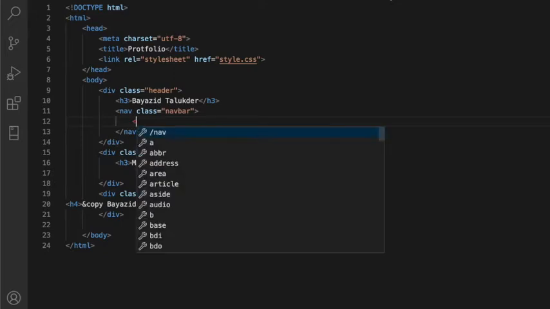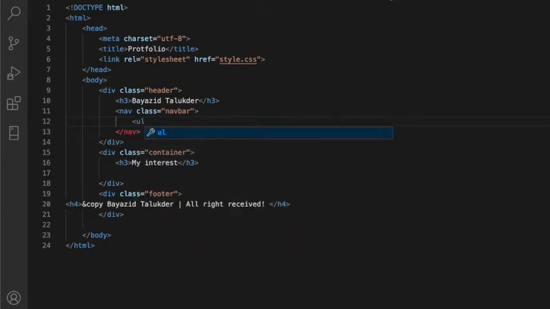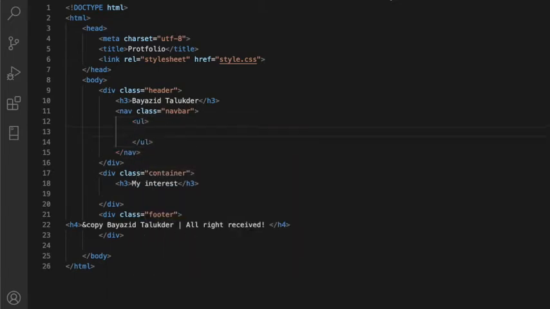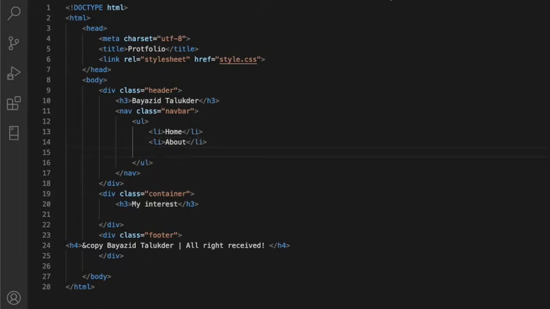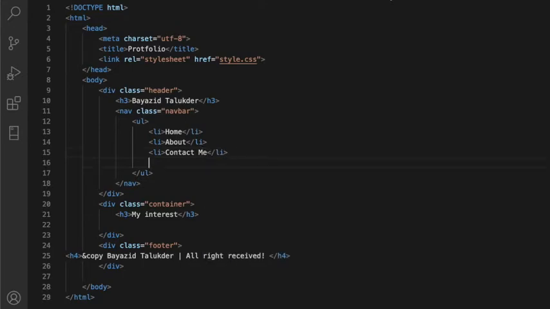So for the unsorted list there is a tag, ul. Inside the ul I will have the list. First, as you see, there was home, and then I will have about. After about there was contact me, and after that another li is login.